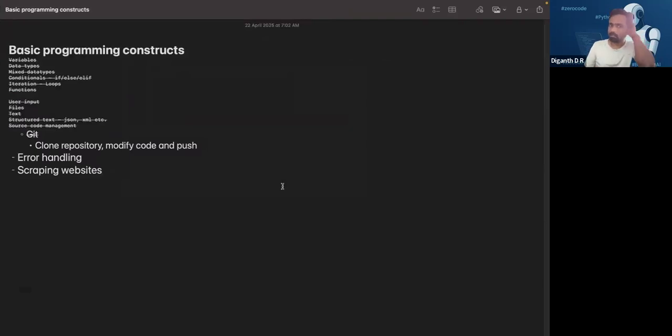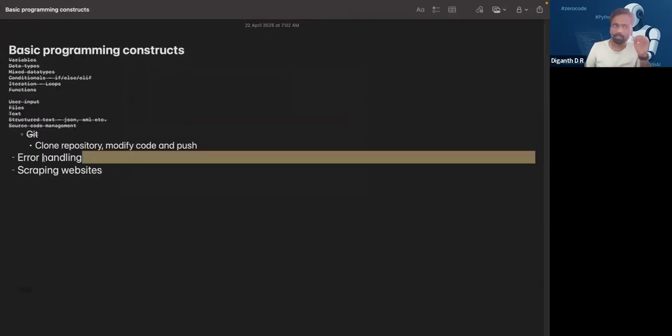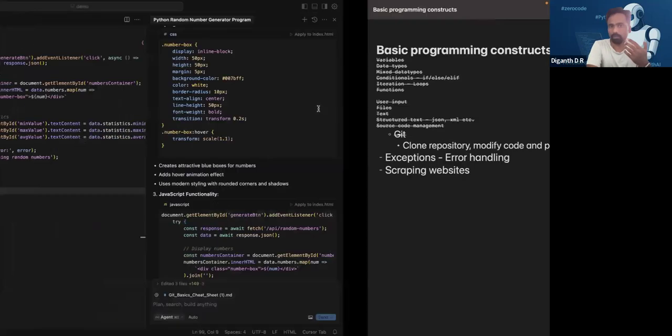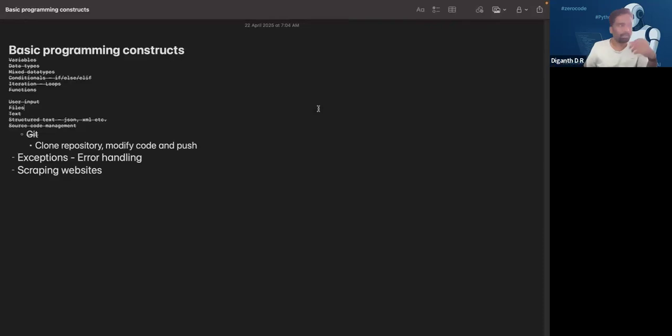Okay. So we will learn about error handling, which we can call exception handling. I will talk about exceptions today. So what are exceptions in Python and what are exceptions in general? And then what does that mean in Python? And then we'll start scraping the website. So I'll pick up the pen.